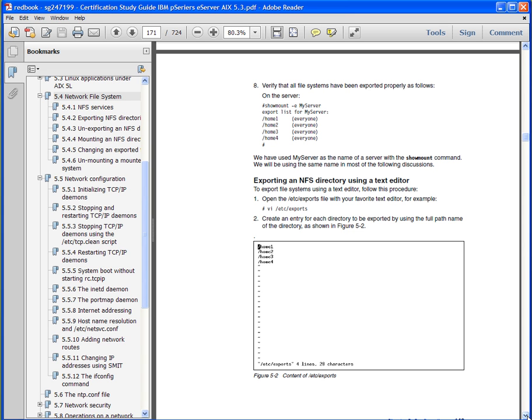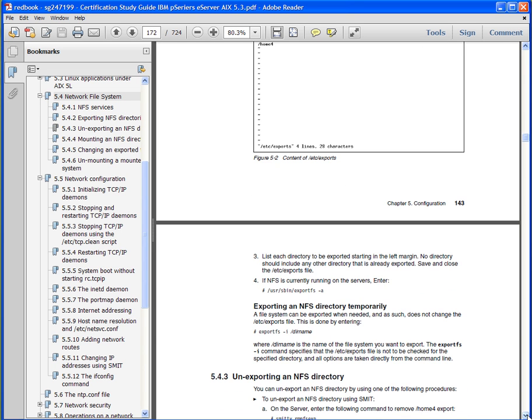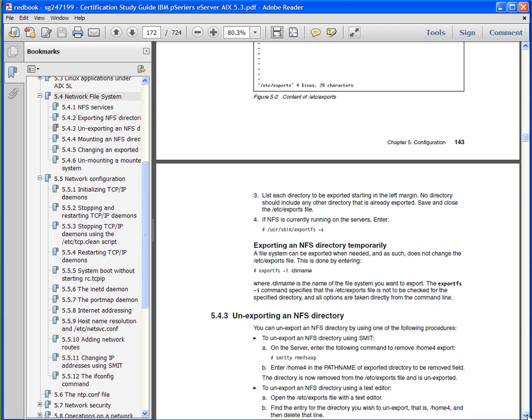That's how it lists it. You can actually go through and list them yourself through vi. And then if you want to export it, all you have to do is say exportfs -a, and that exports everything in that file. So it goes to the /etc/exports file, and it exports everything there.